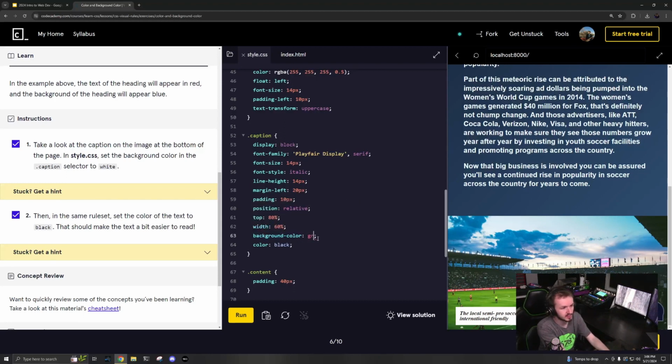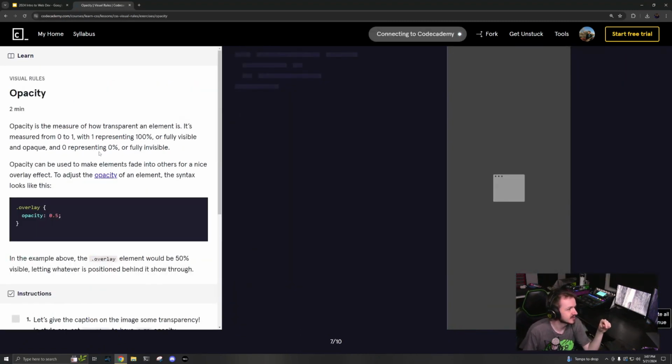So it'd be RGBA, and then they want it white, so it'd be like 255, 255, 255, comma 0.5, so that this is the alpha value. And so if I run that, this will be a little bit faded. Looks better in my opinion, but what do I know? All right, so let's go to the next thing.